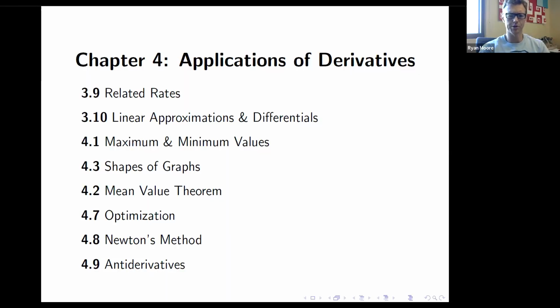Let me pull up the next section. We're going to be looking at 4.2, the mean value theorem. Some similarities to what we've been doing in 4.1 and 4.3 a little bit, but it definitely does its own thing. And so that's why I separated it from those two. Okay, let's check it out. The mean value theorem.